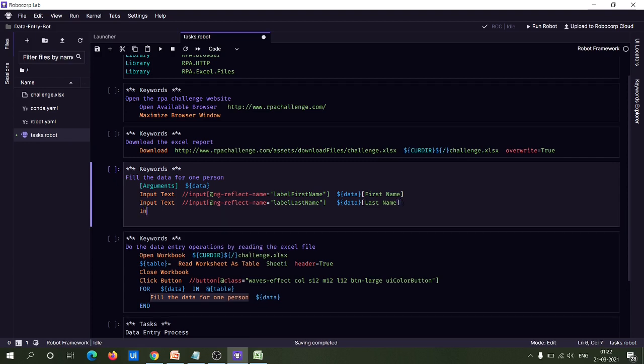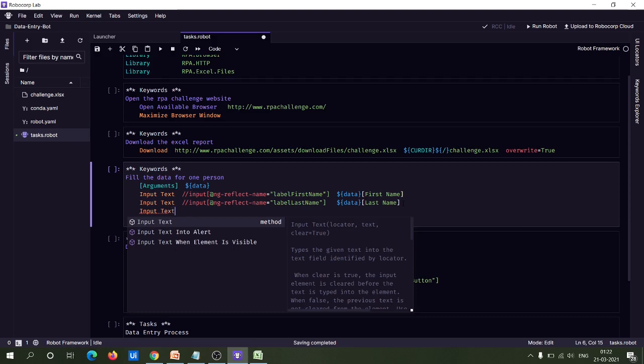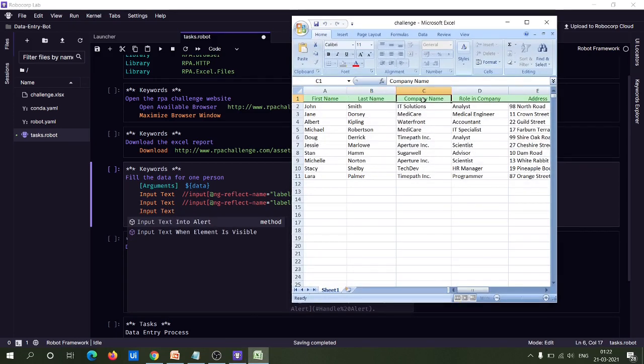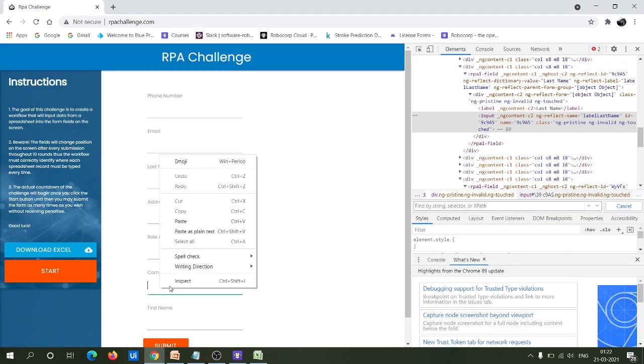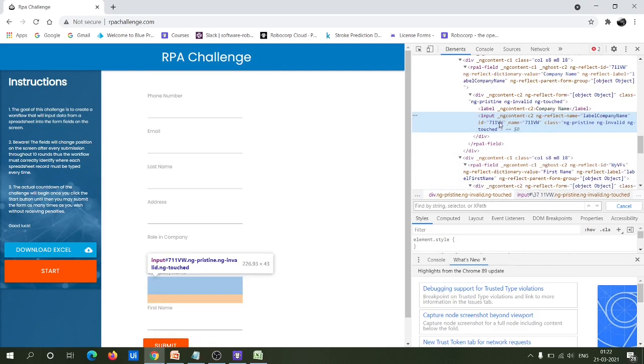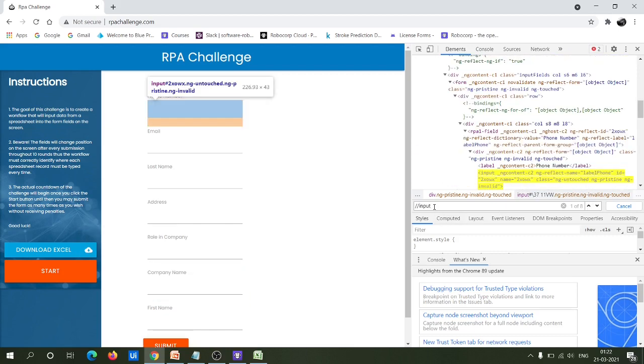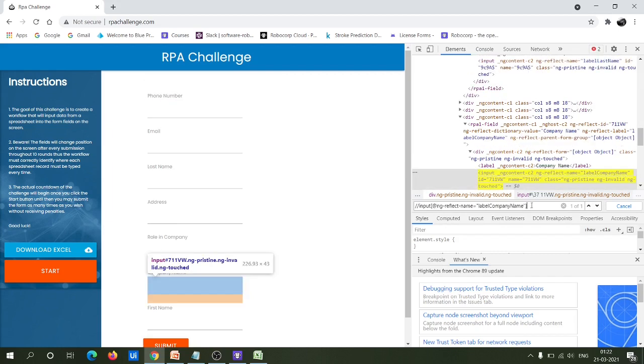Now similarly you have to do for other fields. Now you can fill the details for company name. So let me write the locator for that company name. Locator, I am referring XPath here. Let me just copy this one here.